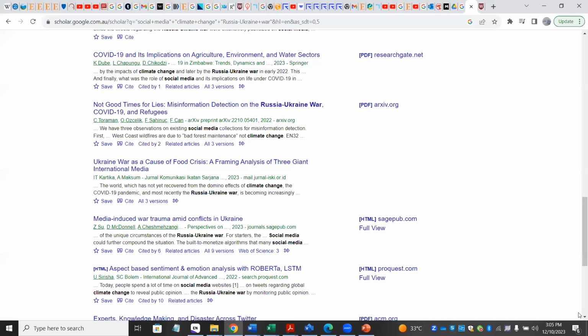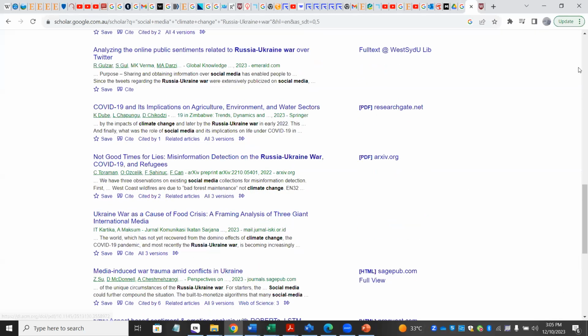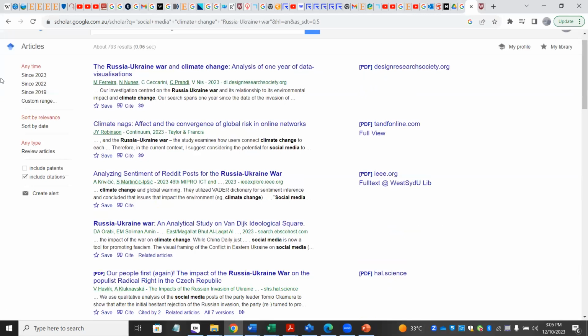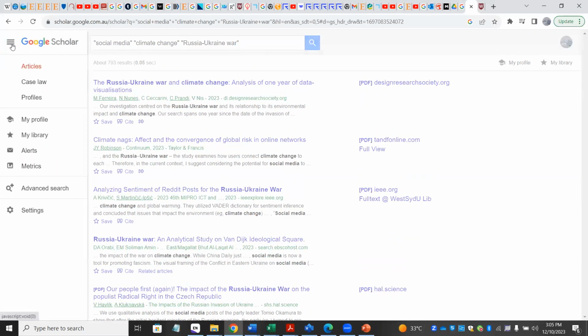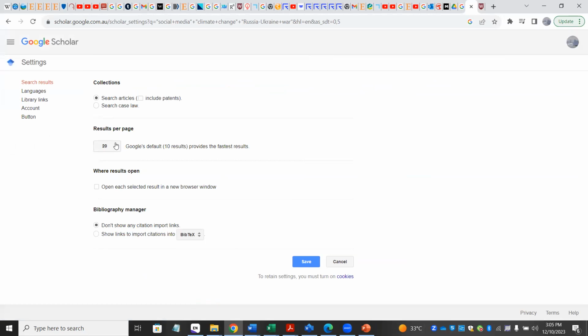So here, there's a way to look at this. We go back to these three lines, you click on it, then come back to settings. In the settings, you see this. The default is 10. In other words, Google Scholar will display only 10 results, or you can increase it to 20. So I normally set it at 20, but the default is 10. If your default is 10, you click on the settings and you can make it 20.